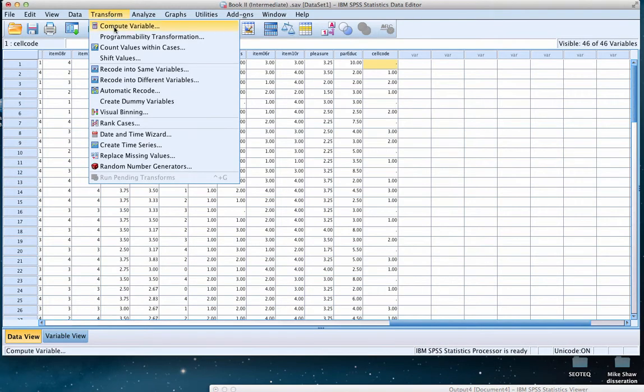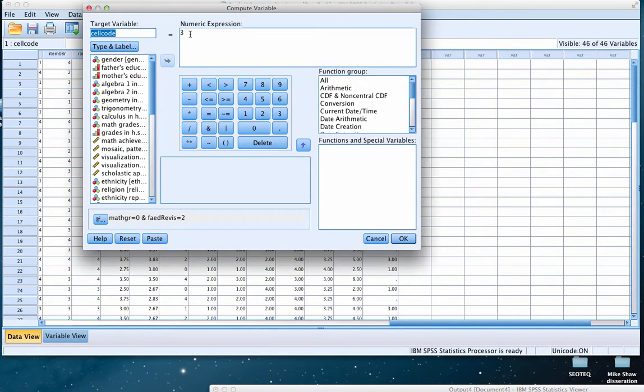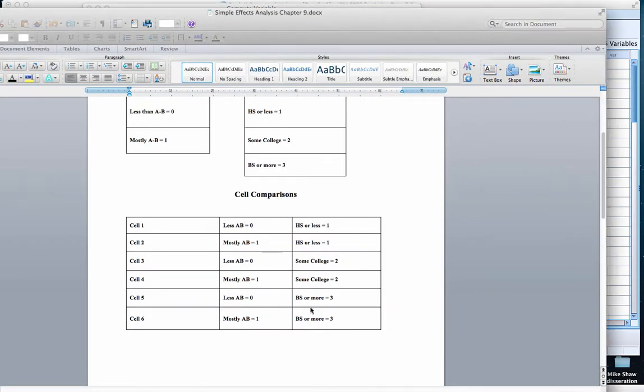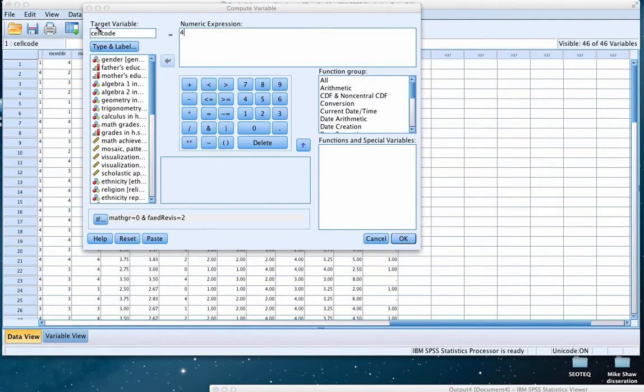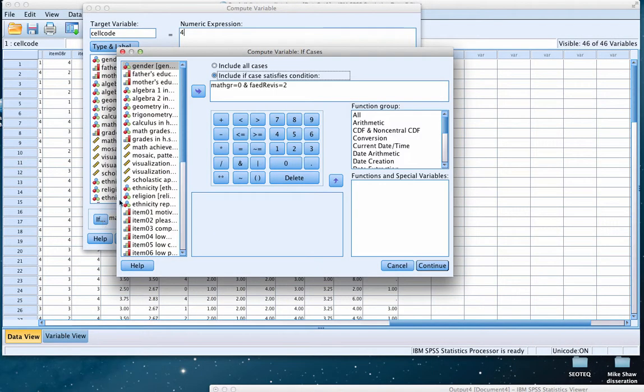So now we're going to go to transform and compute again, and now we're going to create our fourth cell code. And our fourth cell code is going to be for those students who have mostly A and B and whose fathers have some college. So now we'll change math grades to 1, but we'll leave the level of father's education the same.